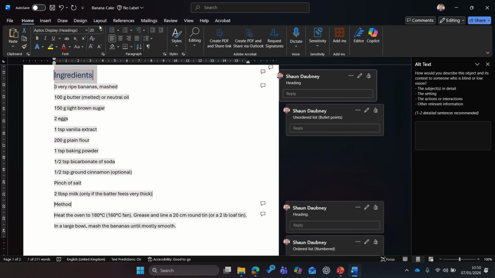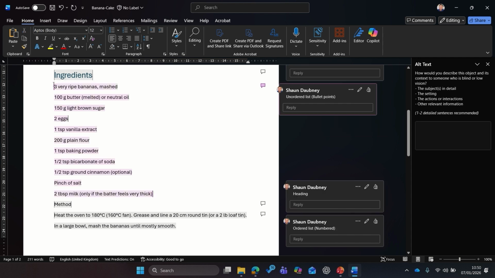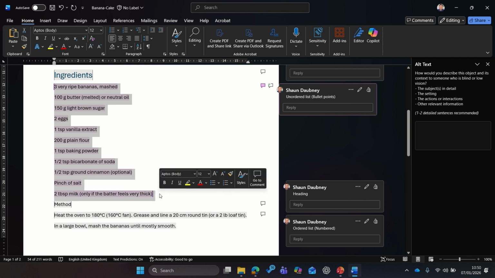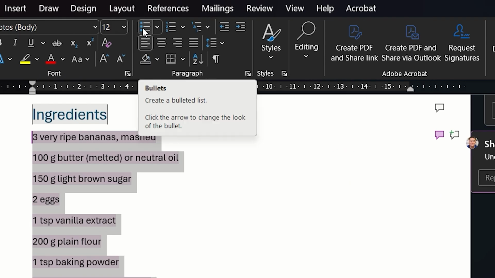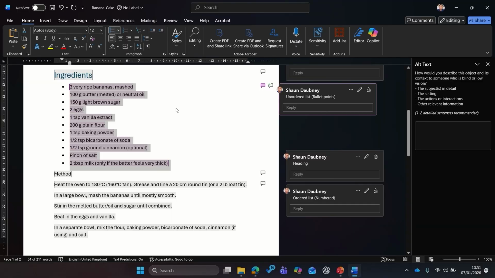Again, I don't have to go change the size of the font, make it bold, do anything like that. I simply go into styles and select headings. Now, from 3 very ripe bananas all the way down to the 2 tablespoons of milk, that is going to be an unordered list or bullet points. So if I go up to here and select bullet points, it turns it into a nice bullet point list.